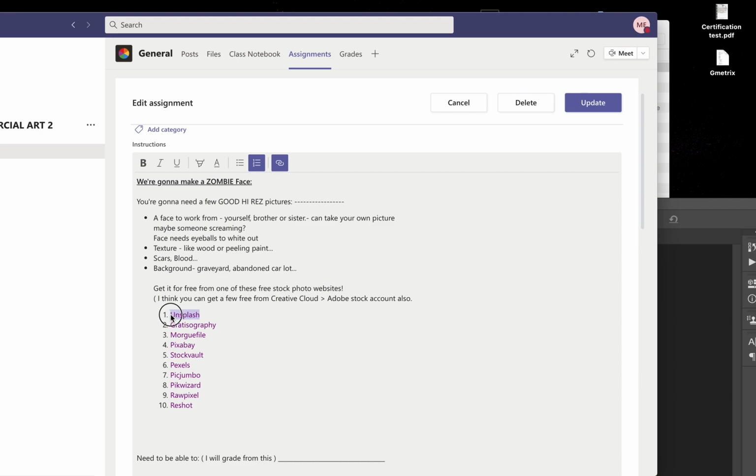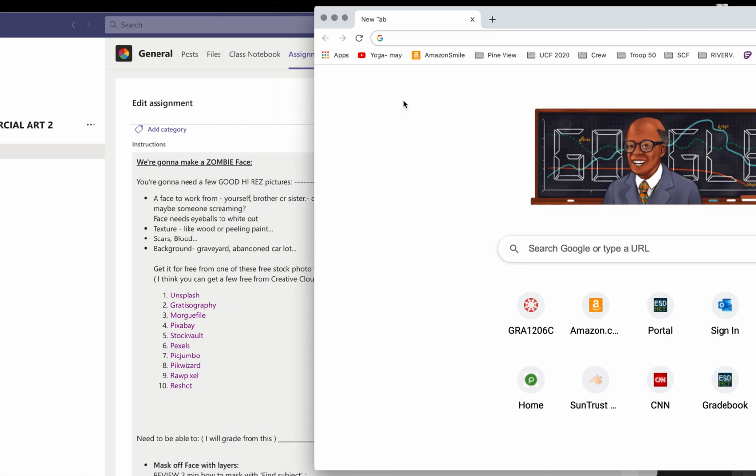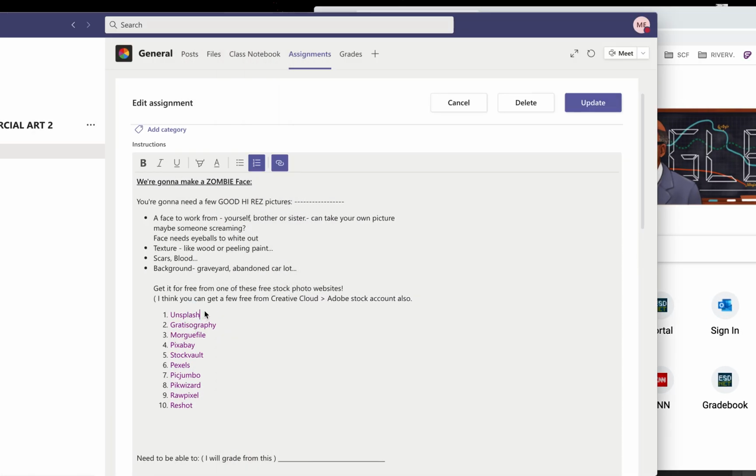if I can click on this, I don't know if it's going to let me click on it in the edit mode. I've added some free stock websites in there, like Unsplash and Pixabay. There's a ton of others you can get to. So download some high-res images from these websites. I also think that you can get some from the Creative Cloud Adobe stock account also. But let me just go through some of these. I don't think I can do that because I'm in the edit mode.